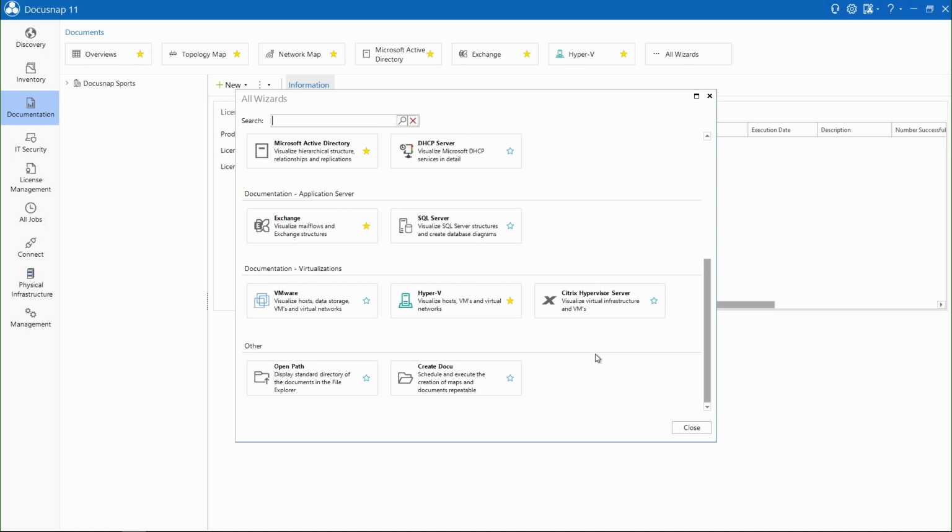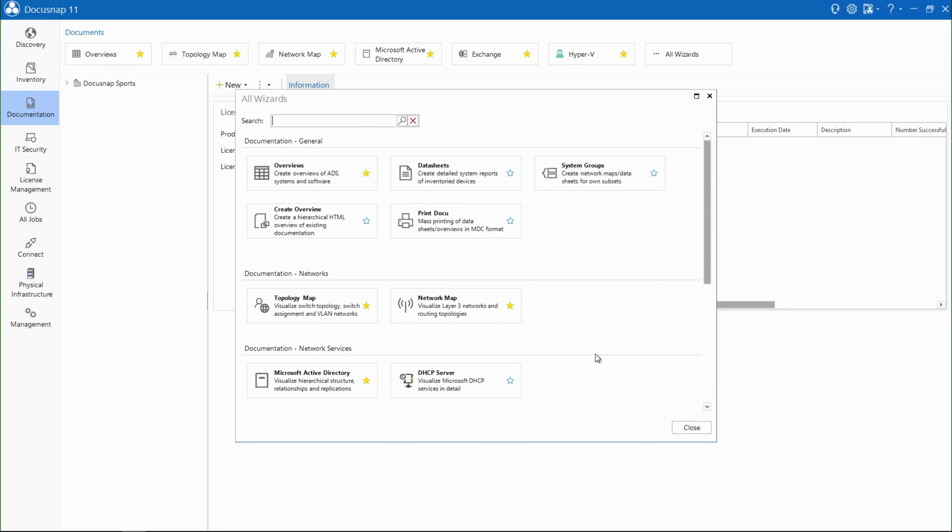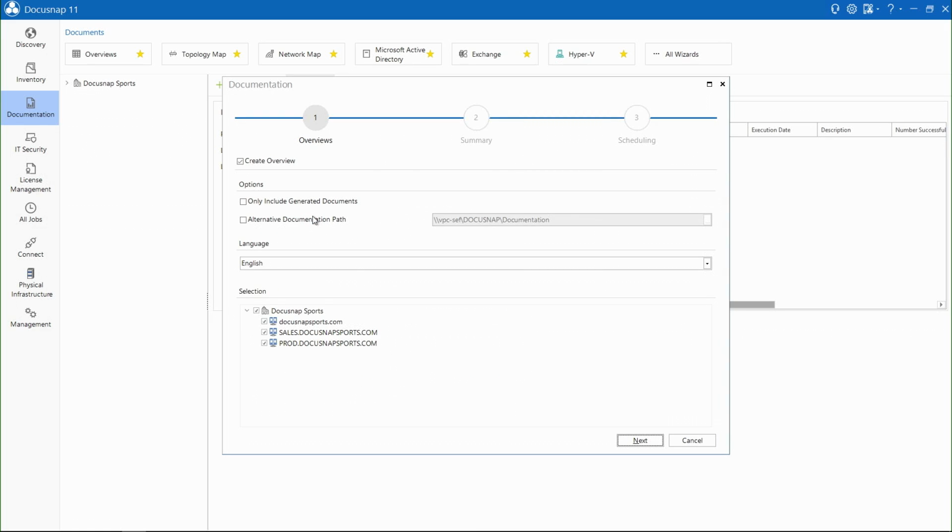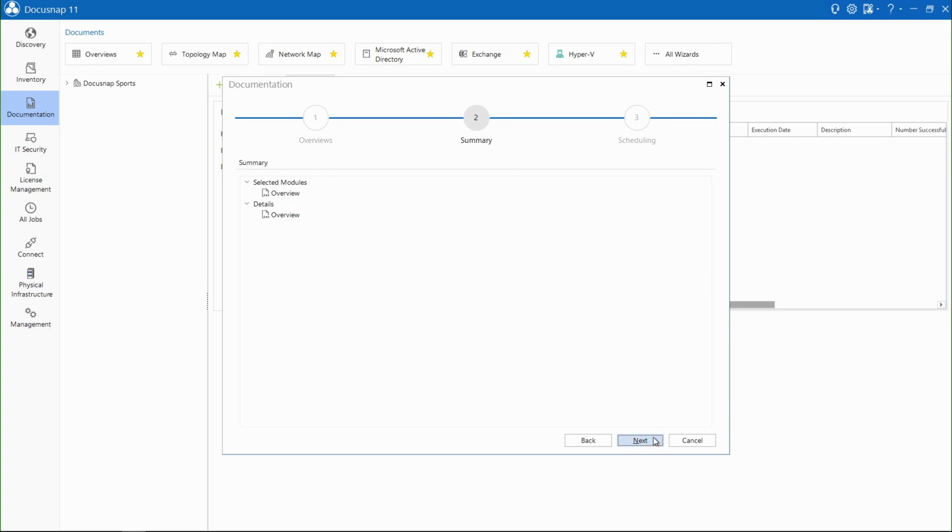and now we want to create an interactive overview in an HTML format. For that reason, we go up and find here the Create Overview button. Opening it, it's very important to check the options only include generated documents, and we want to use the alternative documentation path we used before. So I check this too and go on. We have a summary again.